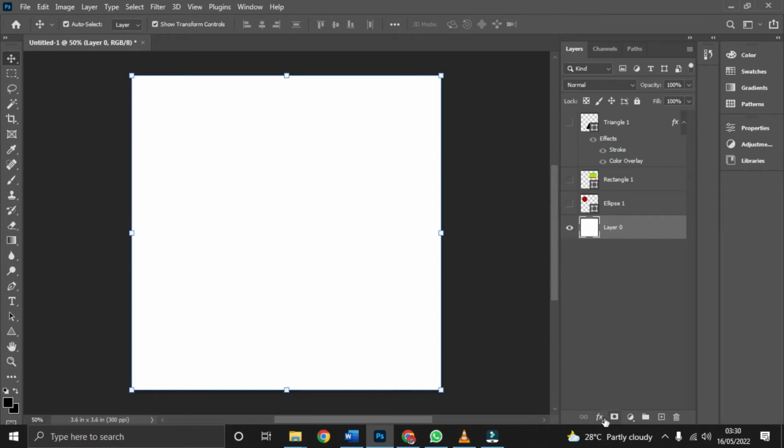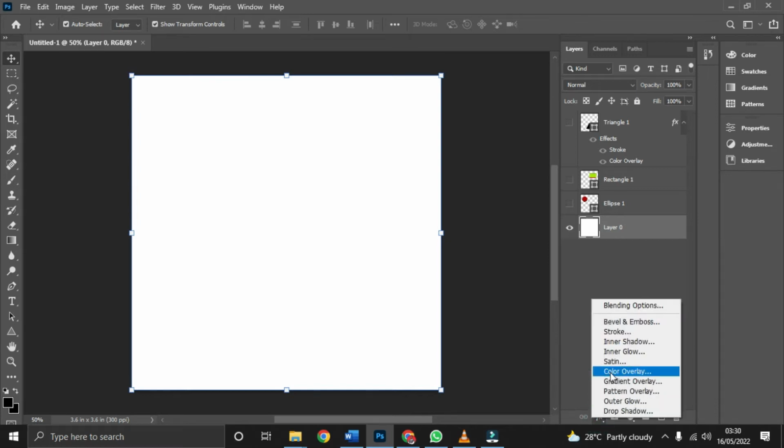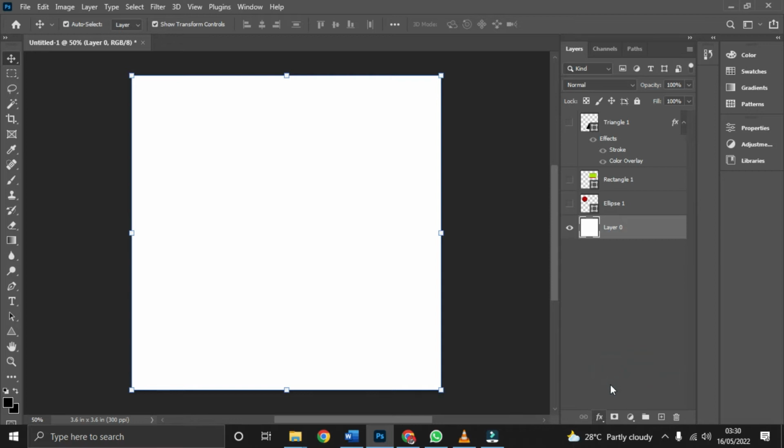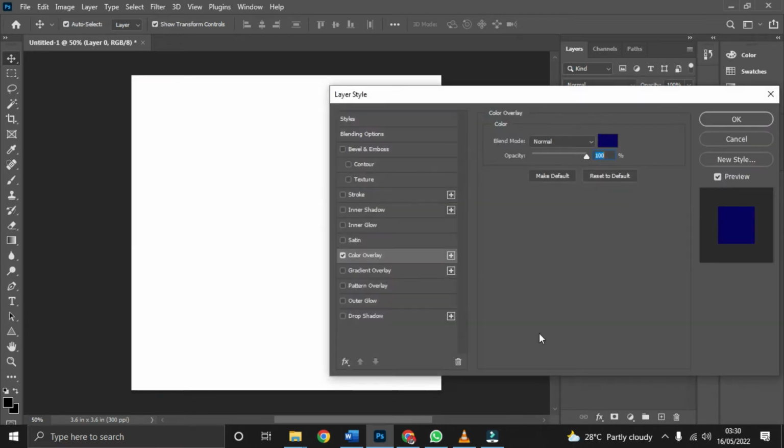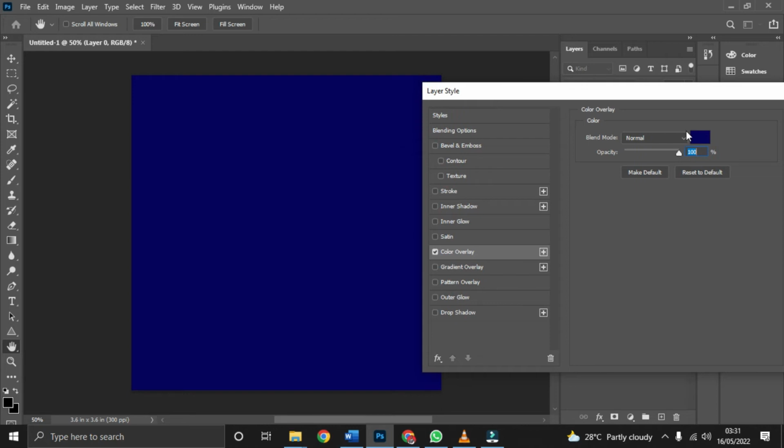Then I come to the FX. I told you you can use the FX to change the color. You click on the FX, go to color overlay, and then this will pop up, meaning your background has changed.